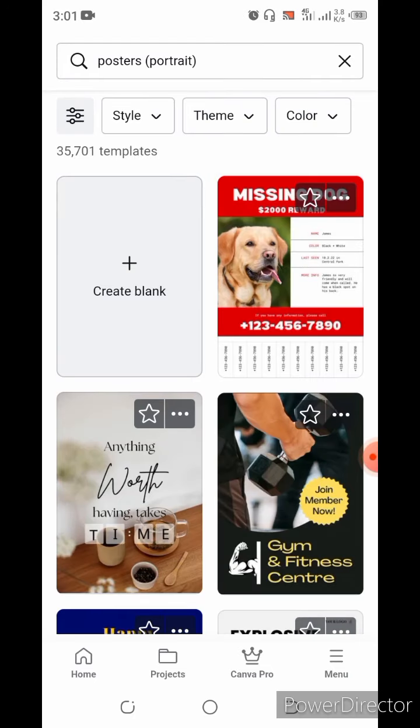Also, the moment you create any design with Canva on your mobile phone, it will be available for you on the desktop version whenever you log in. So that's why we usually use this mobile app, Canva, to design whatever we want to design.